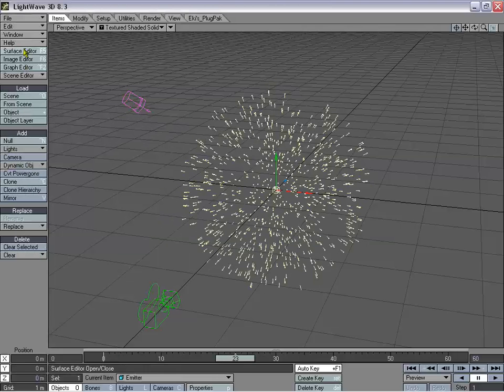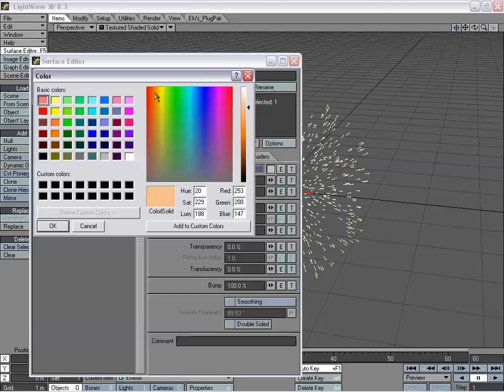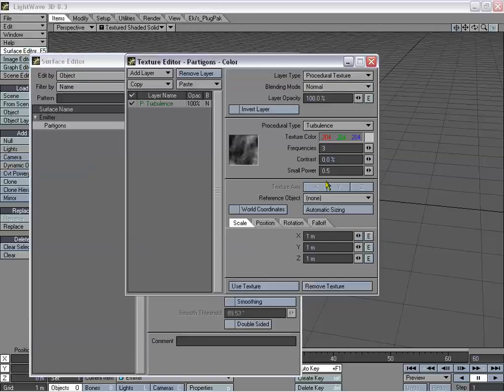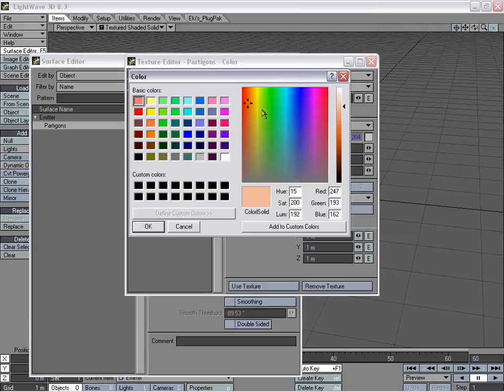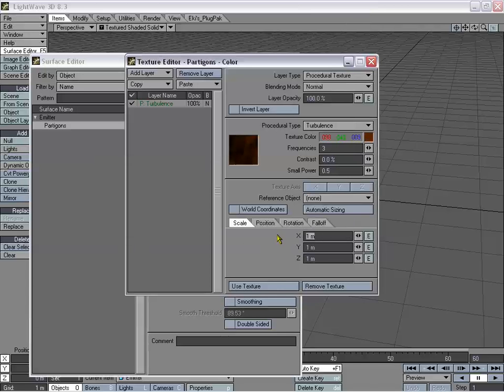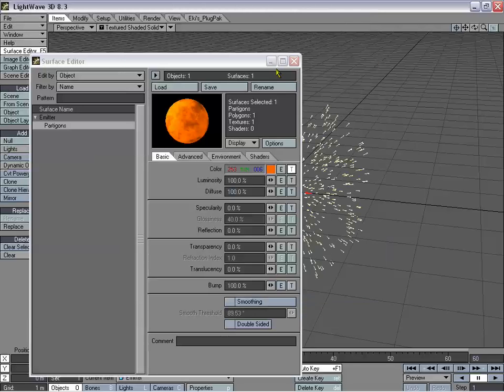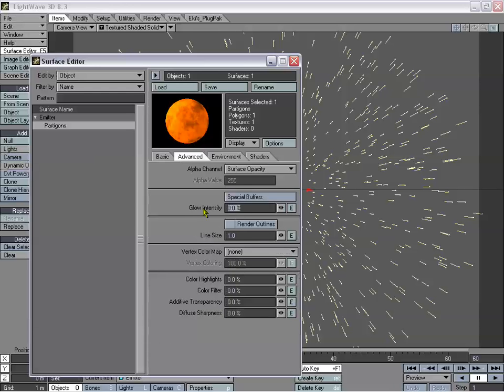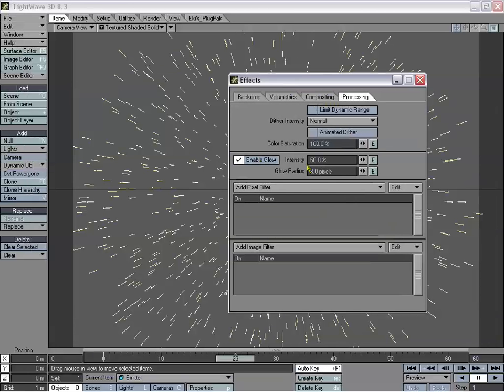We'll take a look now at the surface editor, and we'll give it that surface we had before, that orange, up the luminosity to 100%, and we'll do the turbulent texture of that dark orange, changing this to, let's say, 0.5, and then this was 50%, 0.75, 5 frequencies. Oh, and there's one other thing we have to change, and we'll give it our glow intensity of 50, like we had, and go back to our effects panel, enable the glow, and set that to 75% and 20. And now I'm going to go ahead and render that.